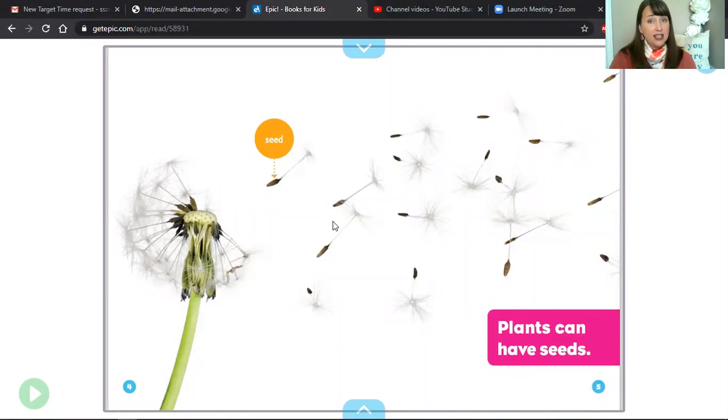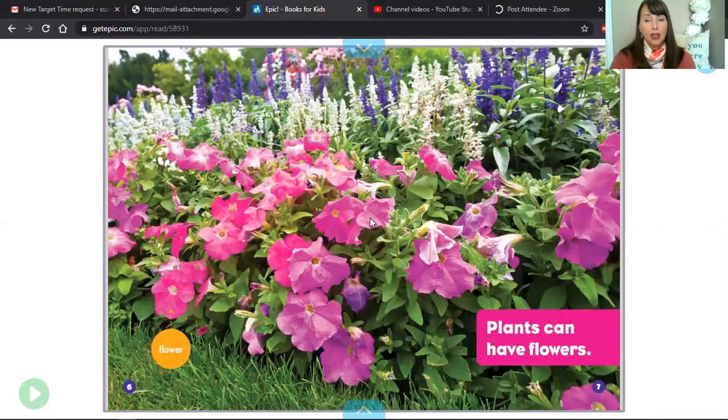Plants can have seeds. And let's read this label all together. Seed. Plants can have flowers. And let's read this label. Flower. Those are pretty flowers. I love it.